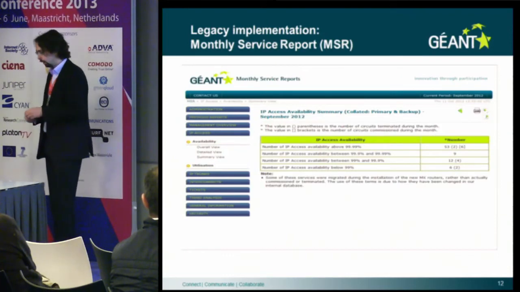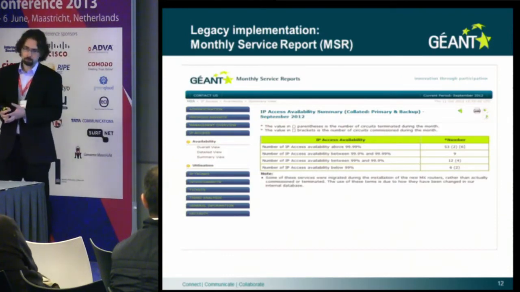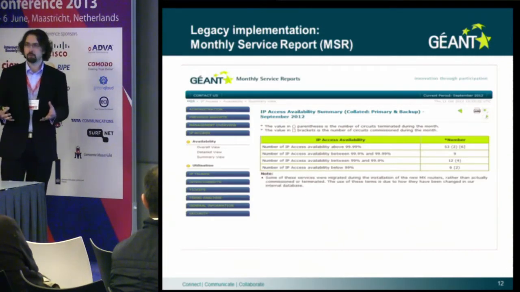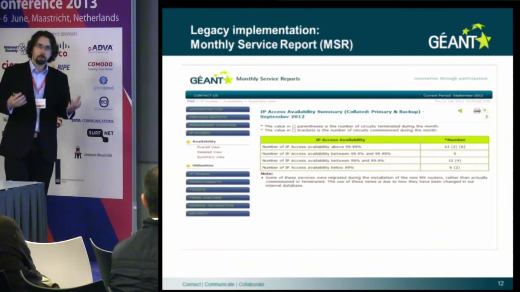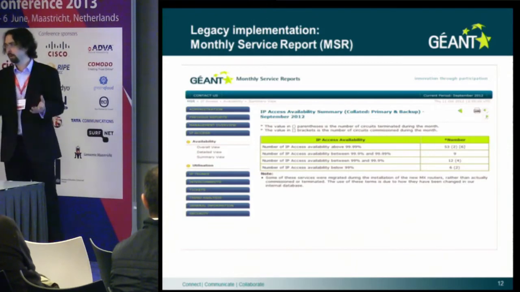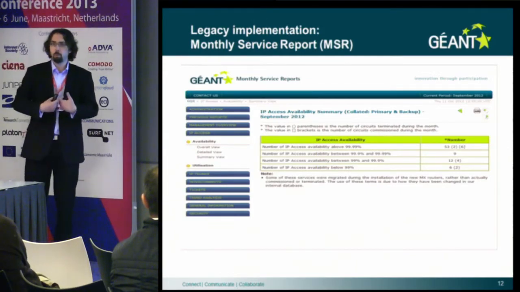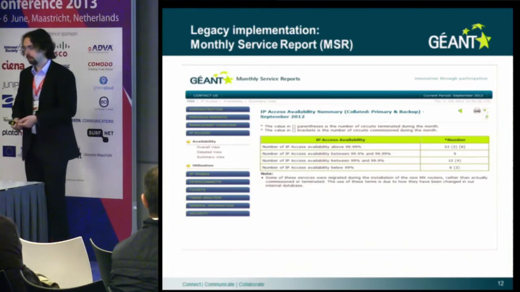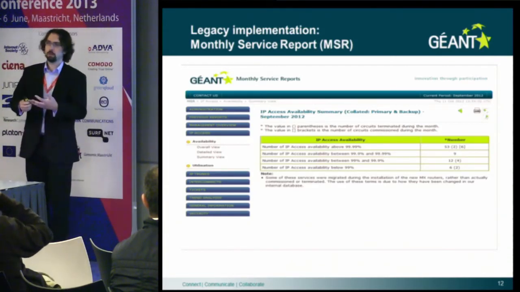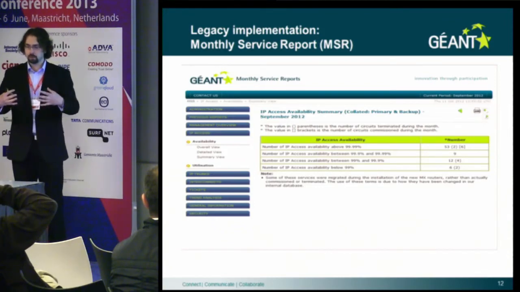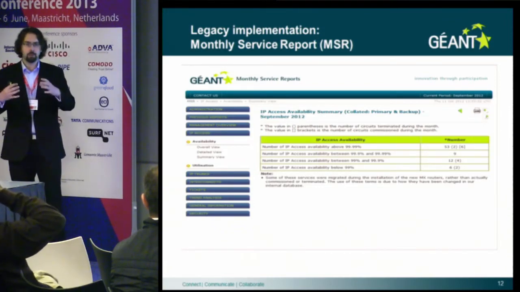And we have then the monthly service report. Monthly service report is our reporting tool, the report that we make available to all our NRENs. On this tool, you can see our SLAs, so how well we're performing on the circuits. You can see availability. You can see the list of circuits. You can see traffic values. So everything is aggregated and put in this tool.